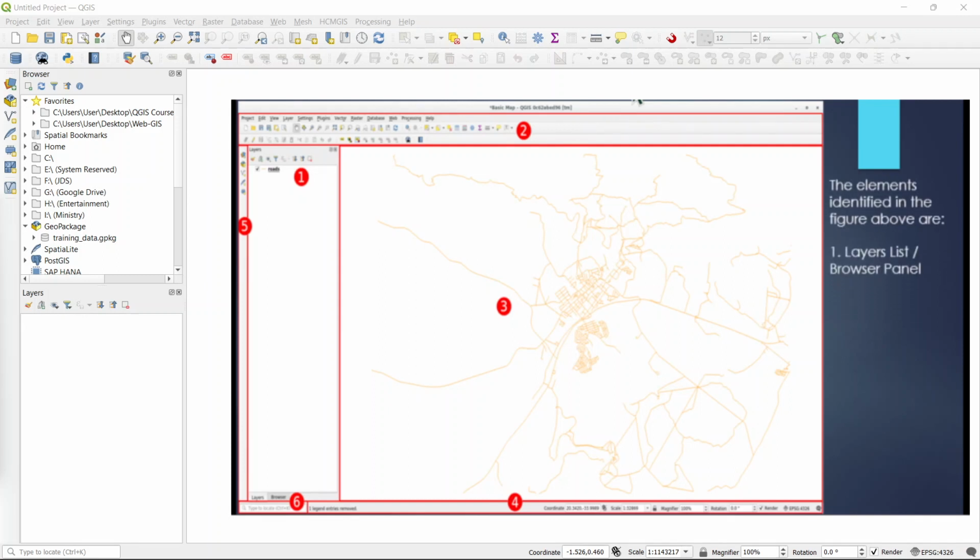Number 1, we have the layers list and browser panel. Number 2, we have the toolbar. Number 3, we have the map canvas. Number 4, we have the status bar. Number 5, we have the side toolbar. Number 6, we have the locator bar. So we shall go into detail and look at all of them in terms of what they have and what they offer for us. We're going to start with the layers and the browser panel.